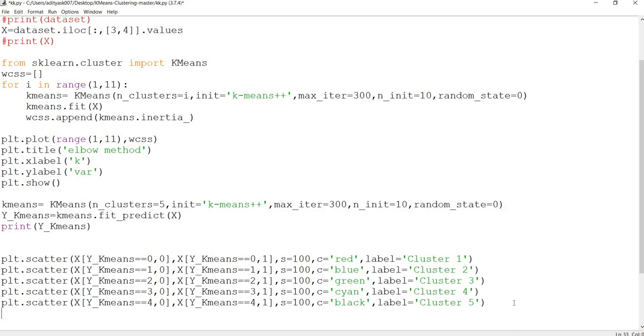Then we need to plot the graph. Before plotting the graph, we need to add the legend. Why legend? The legend will give you information stating which color belongs to which cluster. Then you can use the plt.show option to see the clusters being formed.